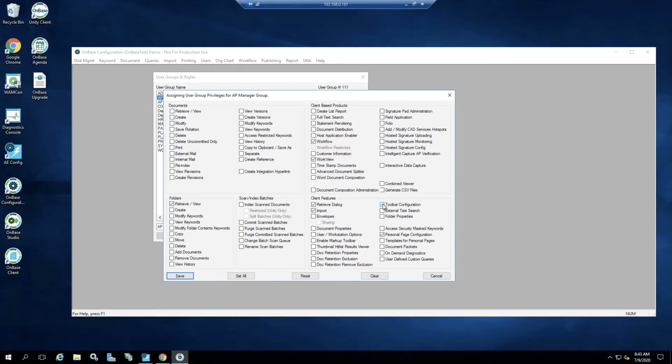One that I like to mention that I think is kind of important is this user workstation option. This allows the users to create or change some of their settings within their clients. I typically do give it to most of my users, but that's just something to definitely note. As well as the enable markup toolbar. If you have your documents set to allow markups, then there's no reason not to give them access to this toolbar. But again, it's all based on your organization. So just something definitely to look at when creating user groups.